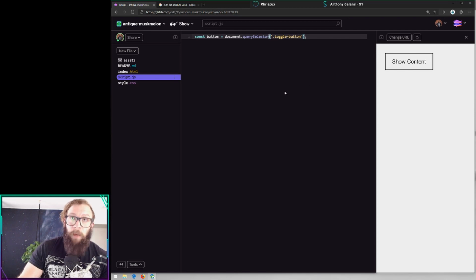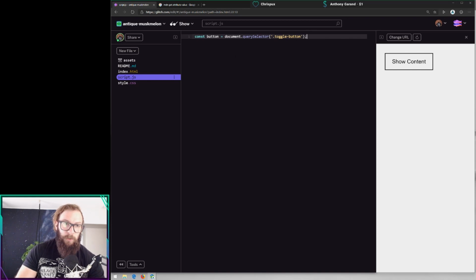Which would then grab every single instance of toggle button in the document and then loop over those to actually fire actions and stuff. But just because we only have one instance on the page here, I'm just using a basic querySelector for toggle button. This will only ever get the first instance of this selector that you pass to it. So just be careful to use querySelector only when you know there's going to be one instance of that element on the page.